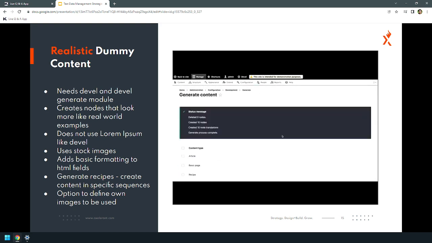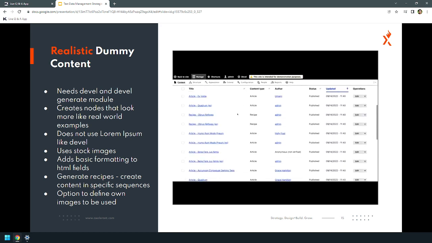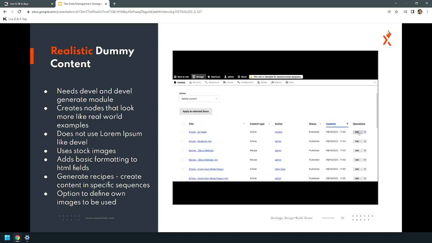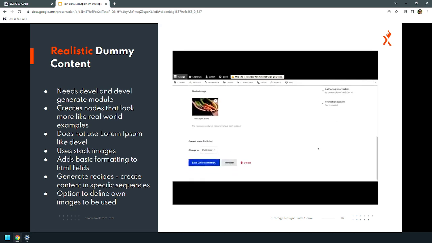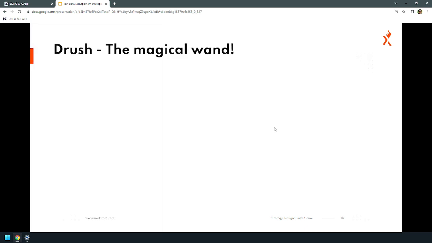Once we do this, this is extremely fast. So we already have all of these recipes and articles created, and everything that was there has been deleted. And as you can see, the data is there in all of the fields. Now that we have finally created the content, it's time to export it. But first, let's also see how we can create this entire thing with drush commands so that we can use it in tests.